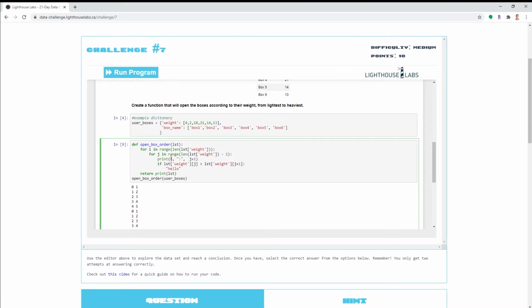Now let's make this even more useful by putting in the actual weights that we're looking at. So what I'm doing is I'm printing out the value of the index we're currently evaluating, adding a colon just for visual representation. And then I'll throw in the current weight that we are looking at, which is the list, the dictionary value weight, and then the index that we're currently at. And then I'll do the same thing all over again, except we'll be looking at the one next to it. So j plus 1 and j plus 1. Let's go ahead and run this.